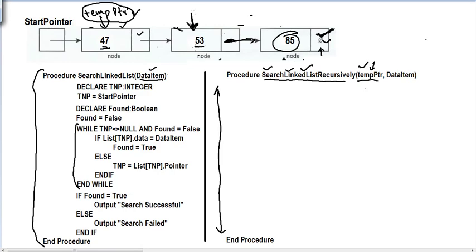And then we're going to check this node. If we've not found our value, we are going to update our temp pointer, right? And we are going to update it to this place, right? And then once again we are going to call our search linked list function, right? So this is what recursion is, and we're going to implement it using code.